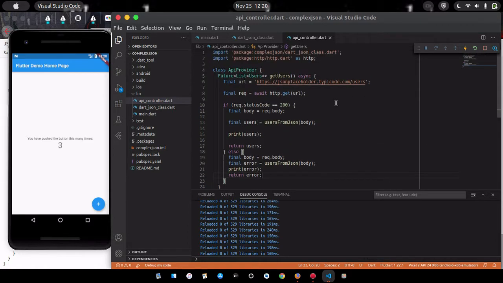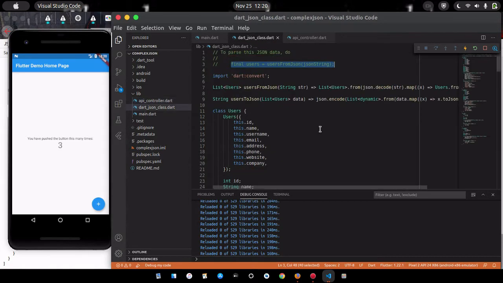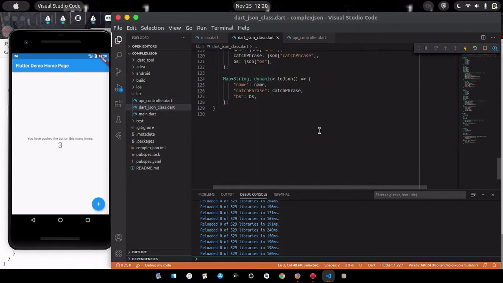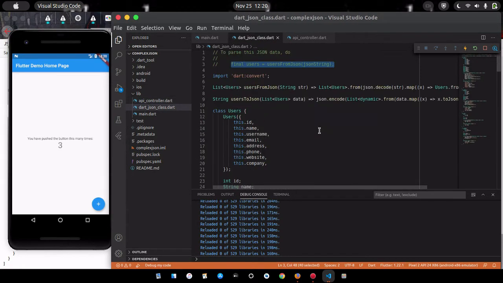Okay, now this is all that we need because we're just getting the users data from the JSON data, and you can see how simple it is. We don't need to write all that boilerplate code because this class has already done everything that is needed for us to parse this JSON.